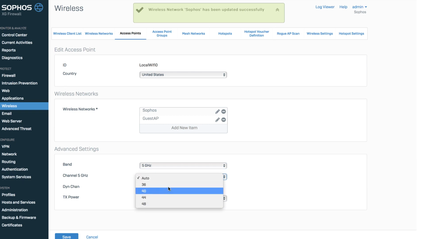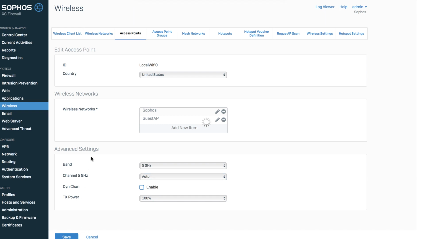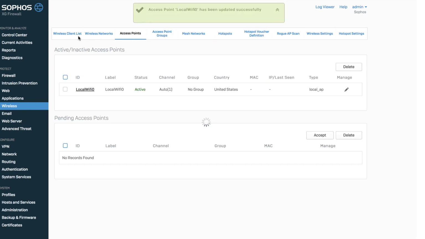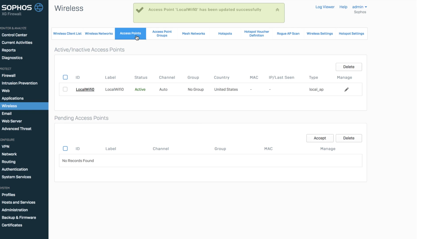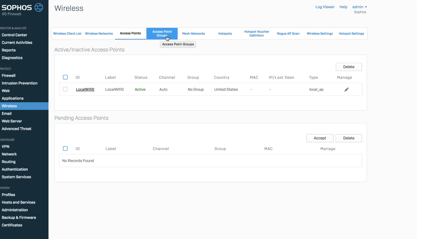You can then choose the channel if you wish, or leave it on auto, which will determine the best channel at startup. Since dynamic channel selection can be disruptive, we recommend you leave that unchecked unless absolutely necessary. All wireless-related settings are available in the Wireless Protection menu. Here you can edit your wireless networks, set up mesh networking, manage your access points as we have just done, set up and manage access point groups, manage hotspots, and set up rogue access point scanning.